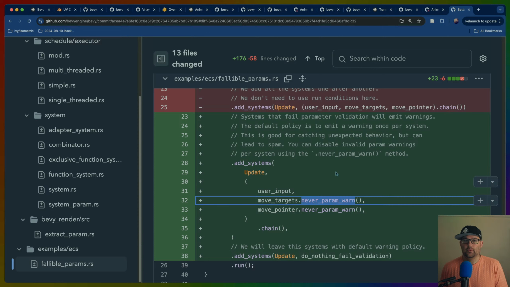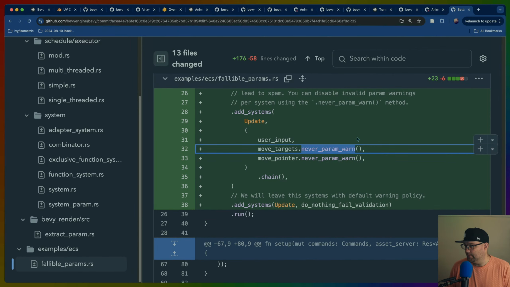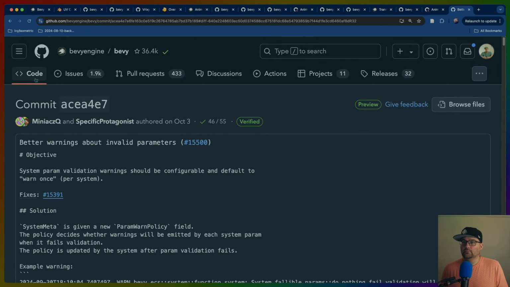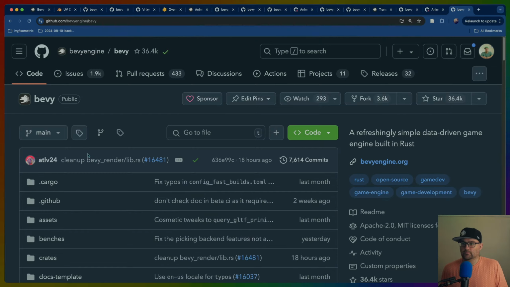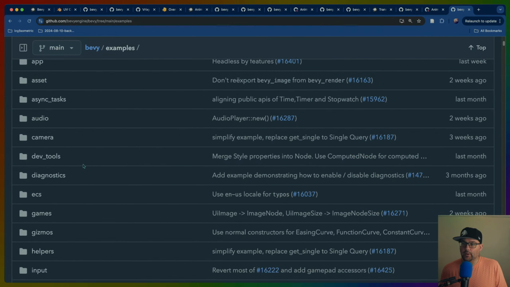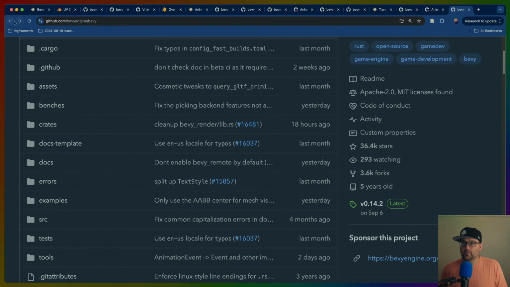You don't see never param warn in 0.15. This is a 0.15 PR, so maybe they renamed it. Let me look at the example here. This PR is only in 0.15. So if it changed, where was that demo actually?